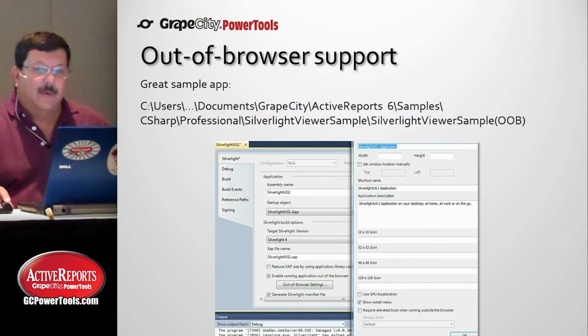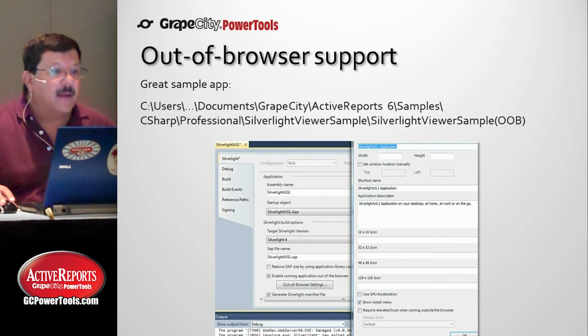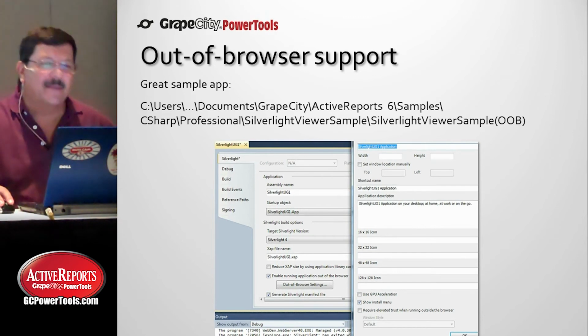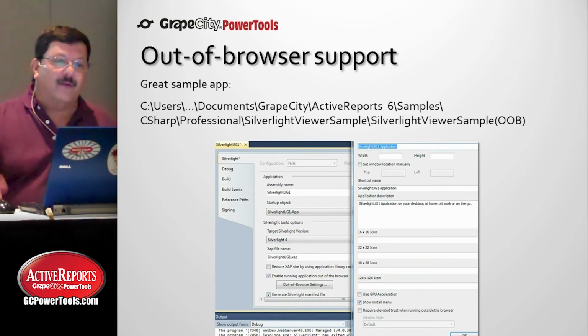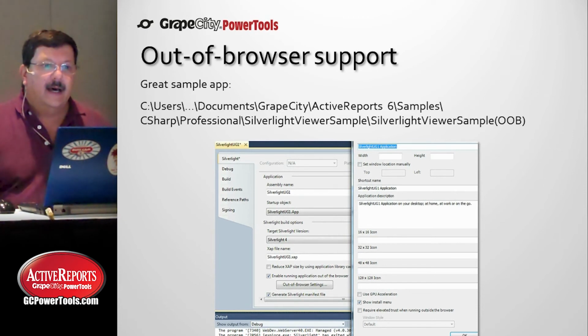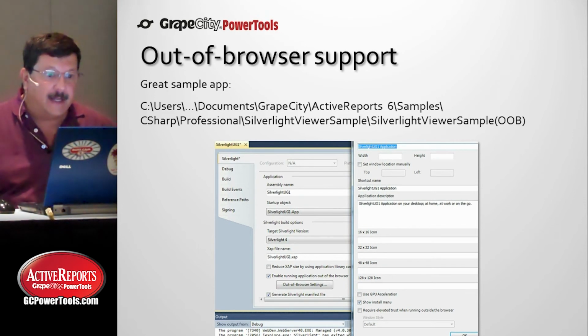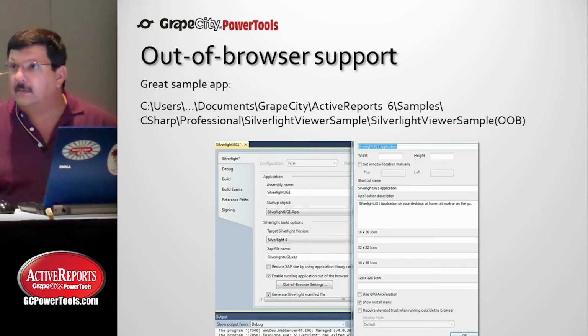Okay. Well, we're saving the best topic for last, in my opinion. I like to build things to a crescendo in my seminars, and that's out of browser support. So here you have it. This is the settings that you see here. What you do is bring up the project settings. Has anybody here done an out of browser application?